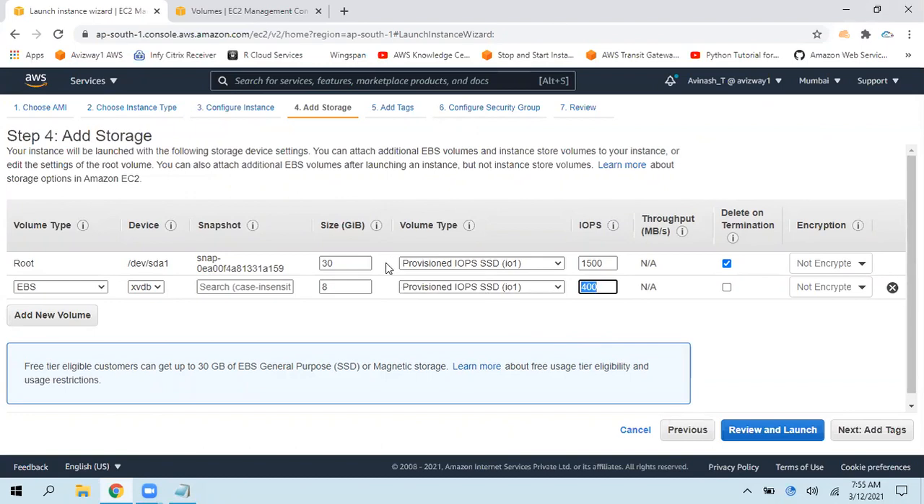Only General Purpose SSD, GP2, and Magnetic, only these two come under free tier eligibility.